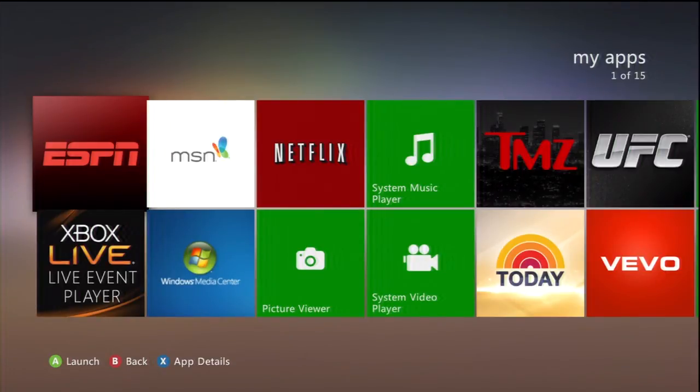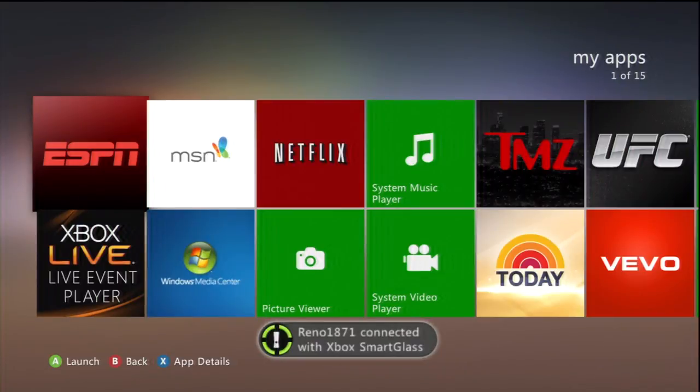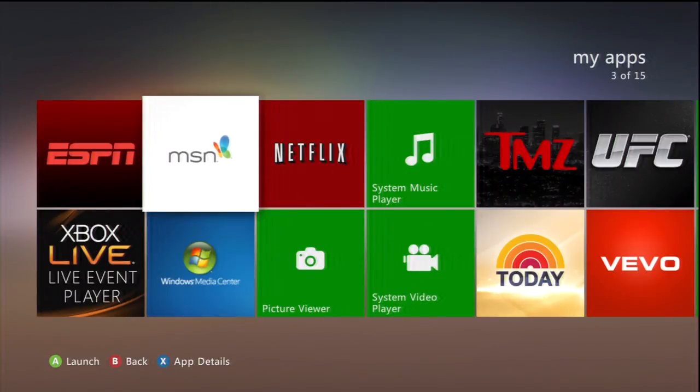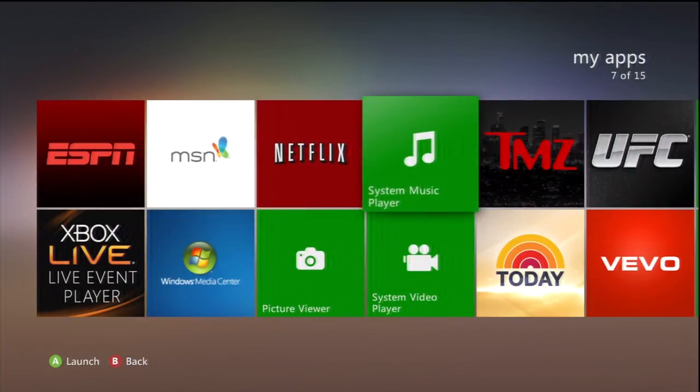We are going to connect, and it says that I am connected with Xbox SmartGlass. Now, this is something that you can't see because I'm recording the video directly from the screen, but in my hand right now, I have my iPod Touch with the My Xbox app installed on it. And I can choose to go to an option that says controller, and it brings up a basic controller layout in which I can choose to go up, down, left, and right. So right now, I'm just moving to the right.